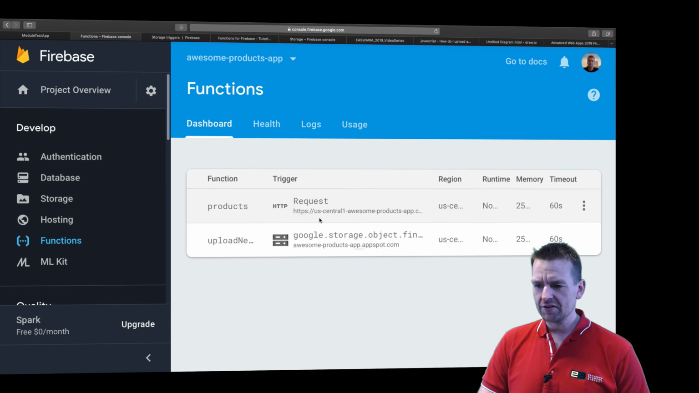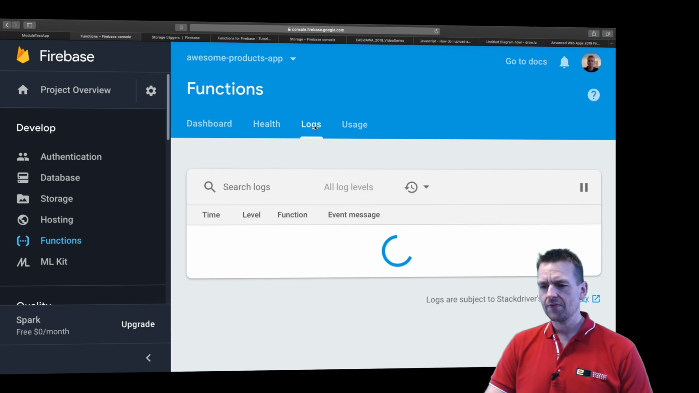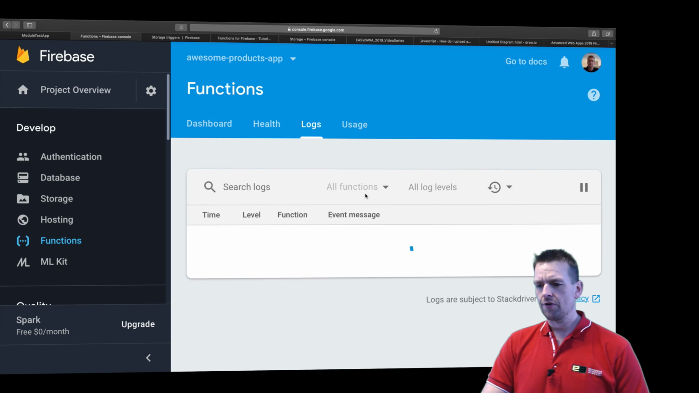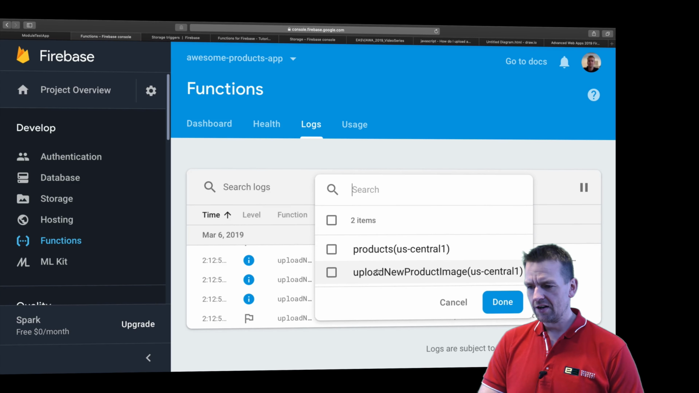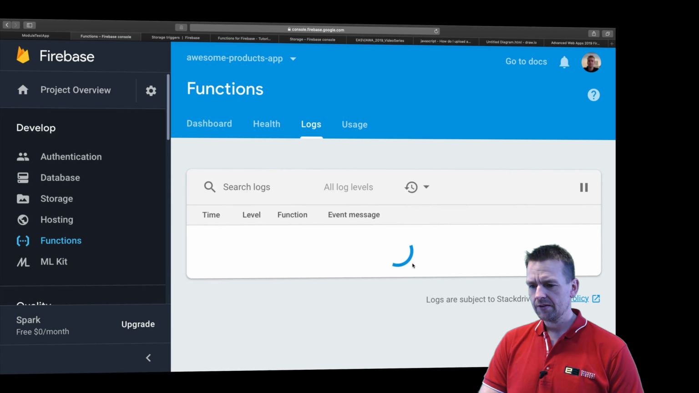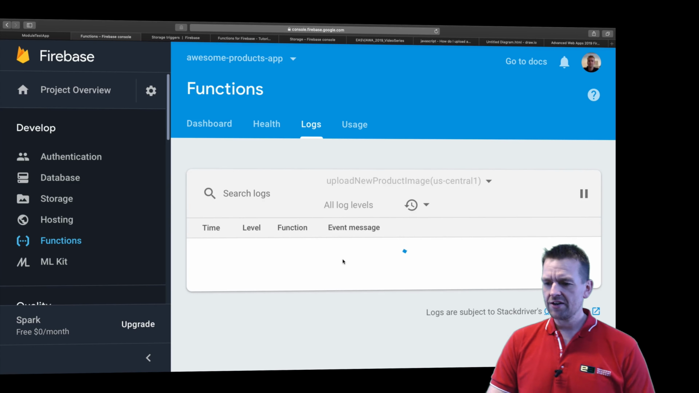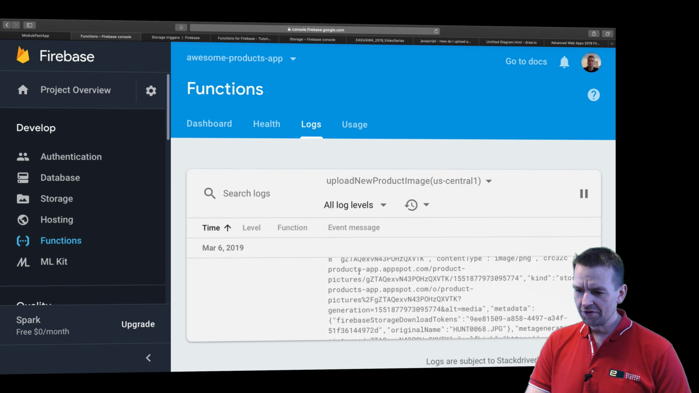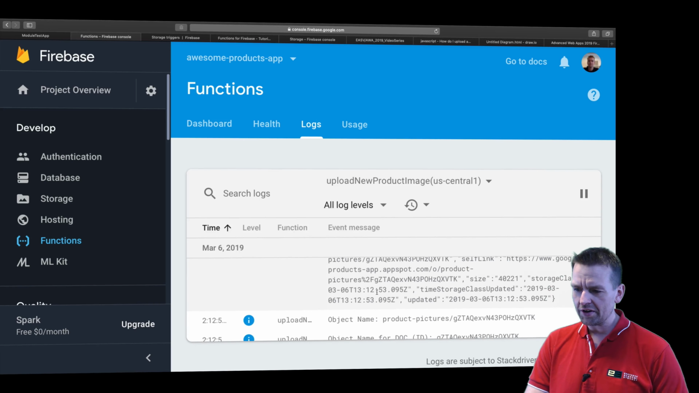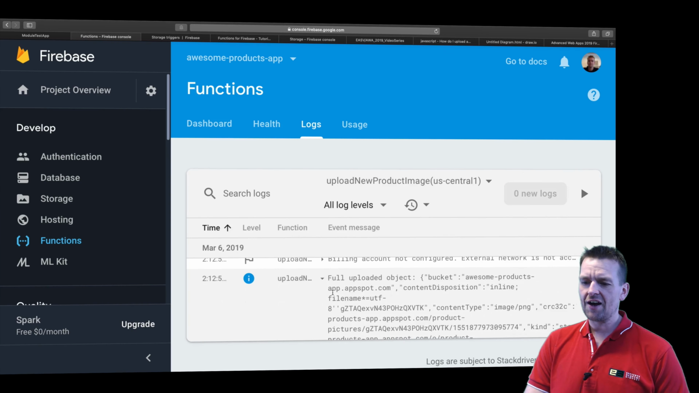If we jump back right here to the functions, you can see logs. I only want to see the logs for that single function. I don't care about the others right now. So I'll just select log for upload new image, done. And hopefully I'll get some information right here. So here are the console logs for that upload, and you'll notice first of all you'll see the full uploaded object is right here with all the information there is for the object or the file that was uploaded.